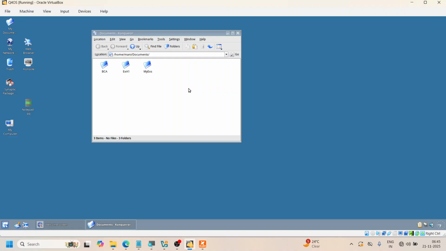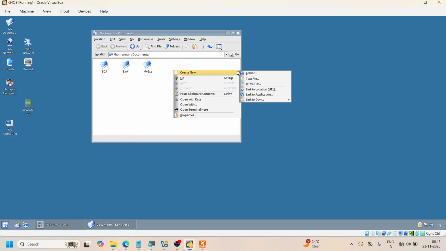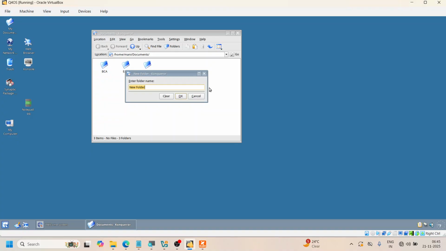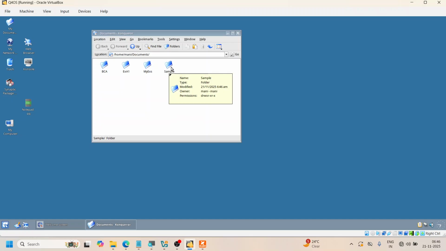Again, it is advisable, not really required, that you start in a fresh folder. So just create a fresh folder. How do I create it? Just right click and then say create a new folder. Give any name. I'm going to call this one sample. You can call it exercise 1, anything. This is the folder inside which I'm going to create all the directories.